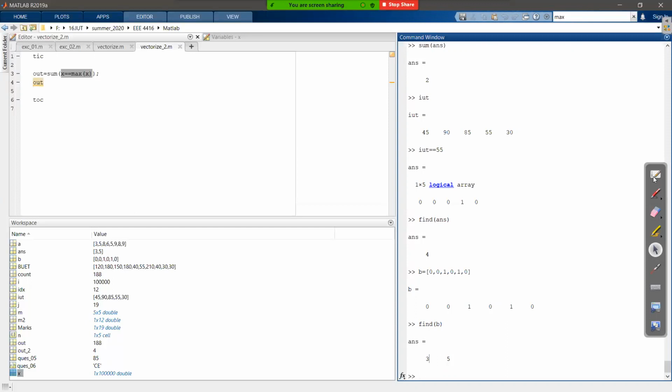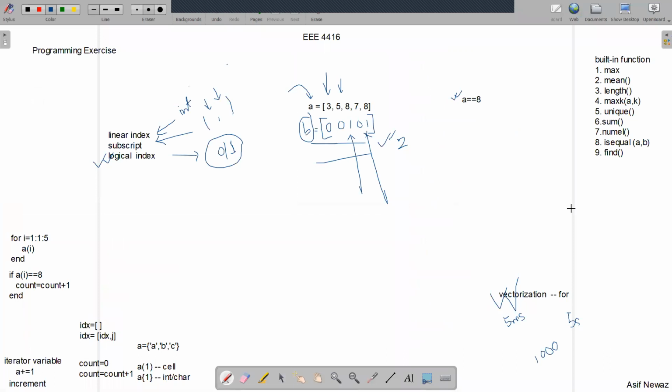I hope it is clear for now, and you can now try using this vectorization approach for your exercise 1 and exercise 2, and you will see you can solve those problems much more efficiently. Try it by yourself, and if you are unable to do it, just knock me. I will help you with that. Okay, so let's wrap this one.